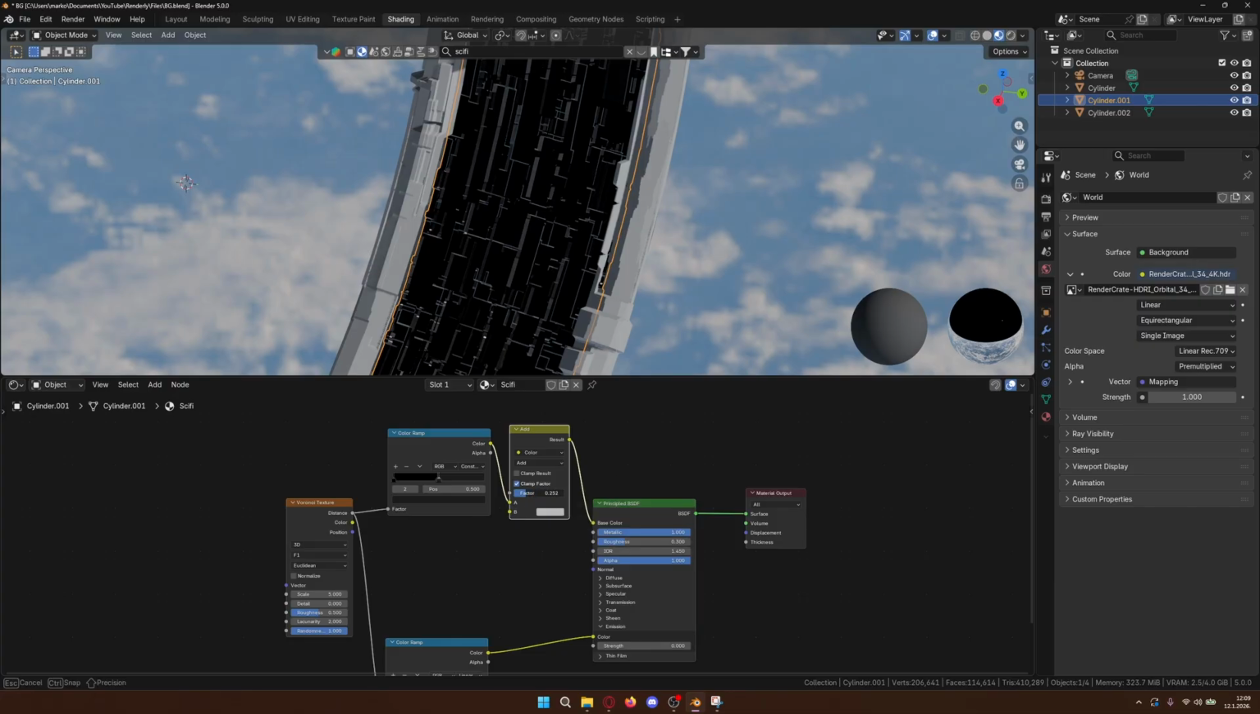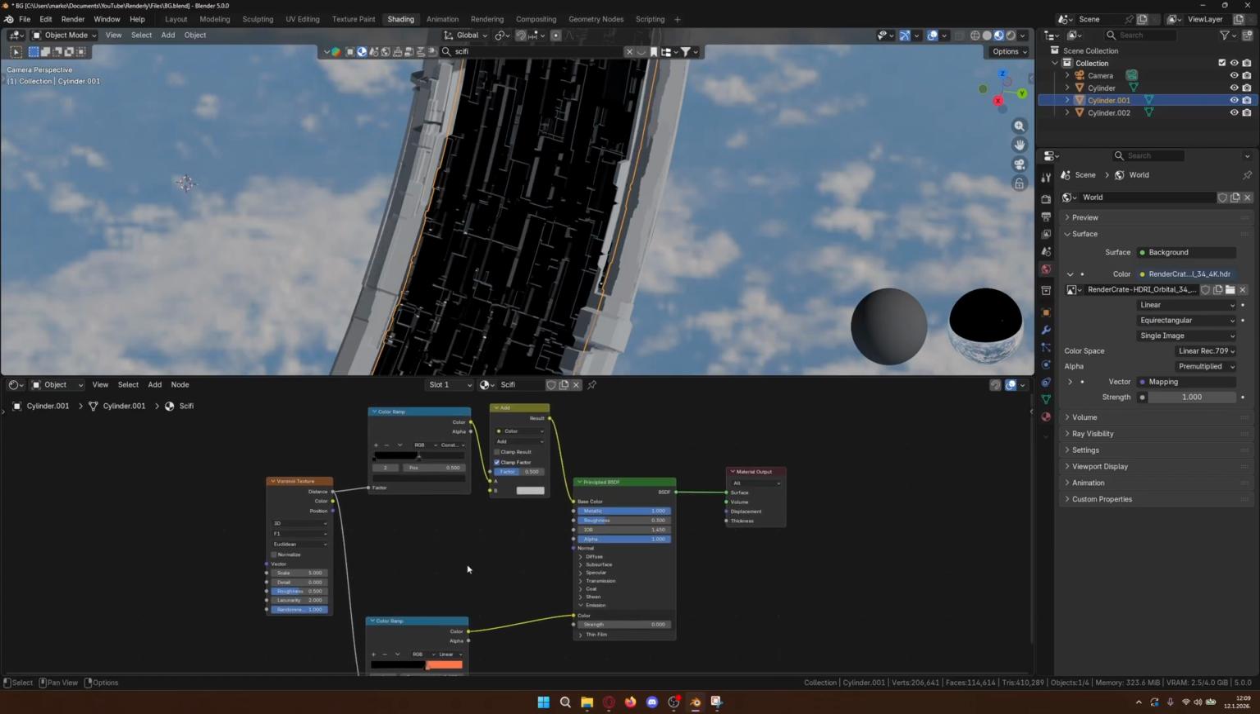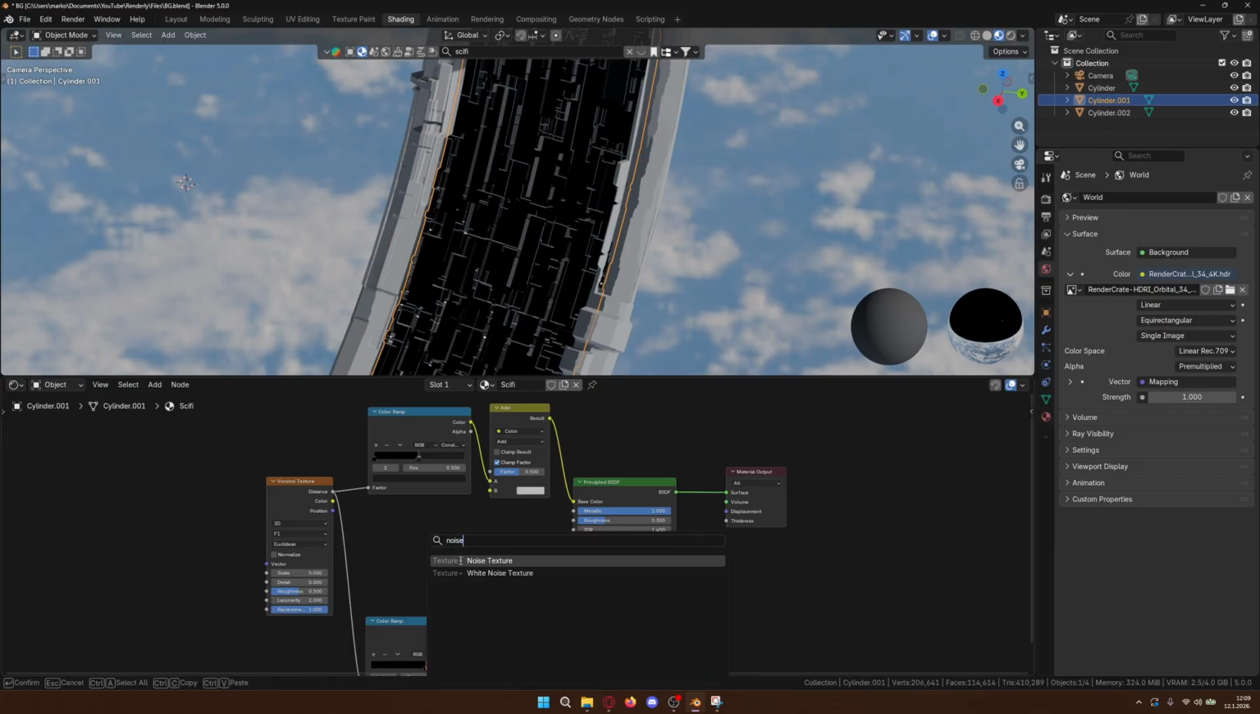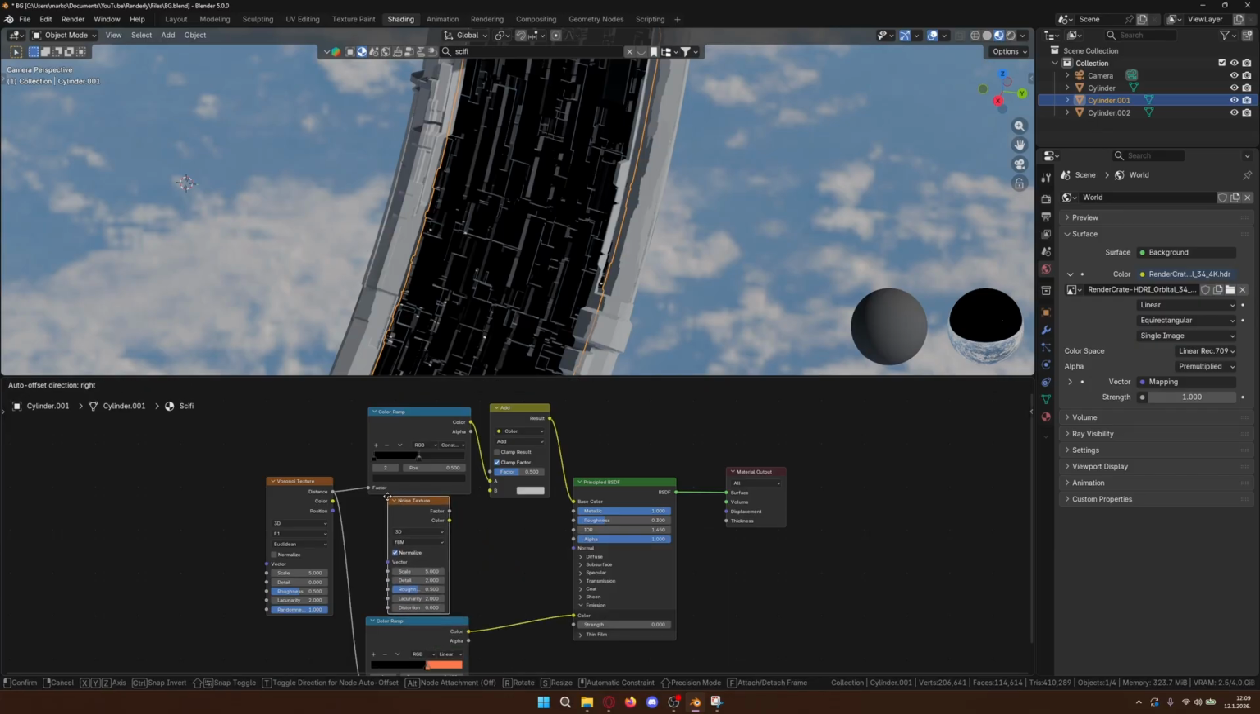Then I'm gonna, no, let's leave that for now. What I want to do now is add a noise texture like this, and let's connect the factor to B. Now, let's see. Okay. Let me turn this to white actually.